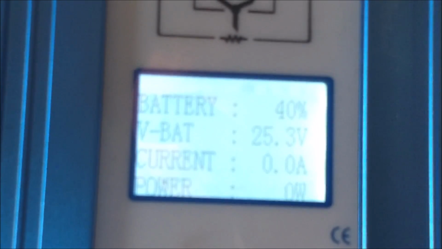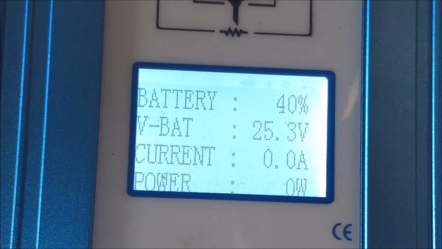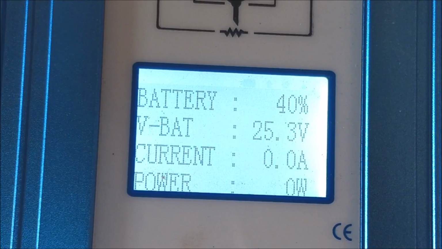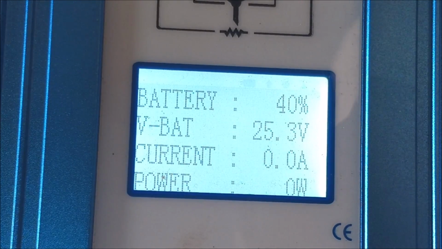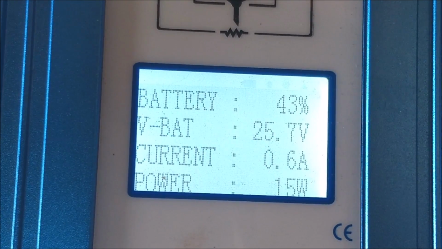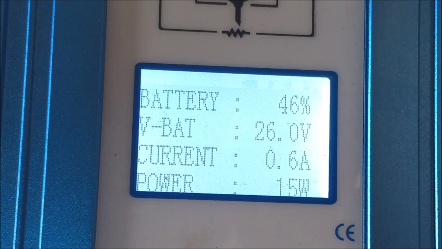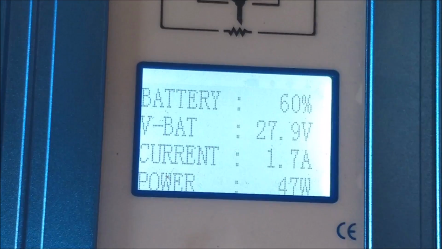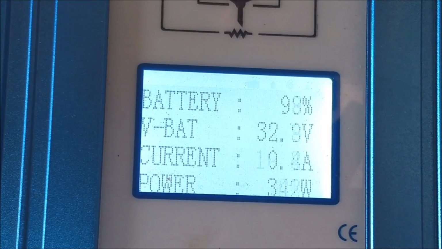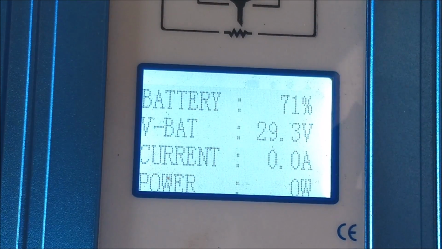Come on. There we go. Okay. And let's see what happens. Now here's going to be a thing. It's going to jump, because this thing goes straight from not hardly making anything to making everything. Good! Well, we got 320 watts, 10 amps.